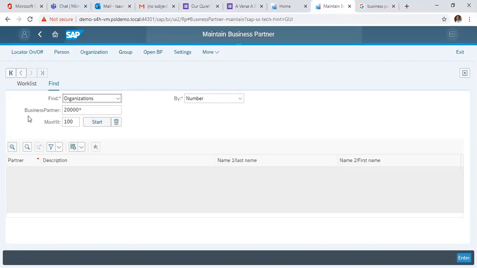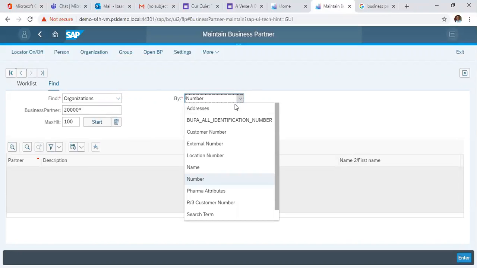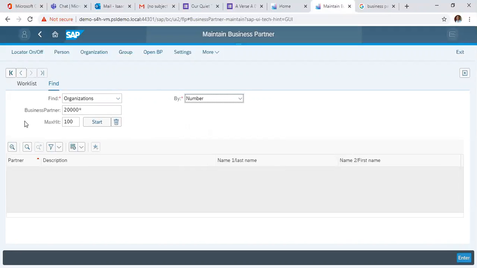So we'll search for a business partner either by number or by name or by location or by external number. Specifically for today, we want to search by number. So we click search by number. So here we know the series. So for instance, you are searching for business partners ranging from the 2000, or 20,000.